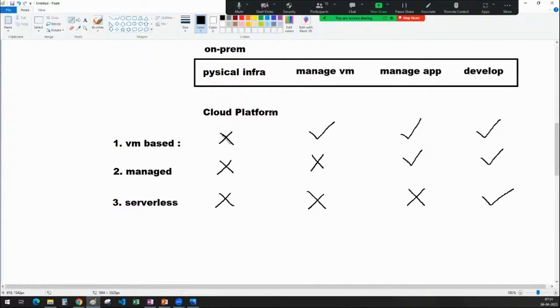And if you go to serverless, you are only talking about the development part. We will see in our upcoming classes what is fully managed and what is serverless. If you go to VM managed, you can look at Compute Engine. Kubernetes Engine, GKE, is there too. These all come under VM based services.